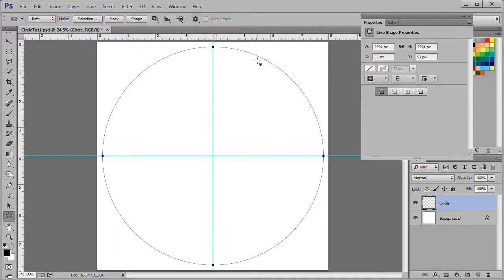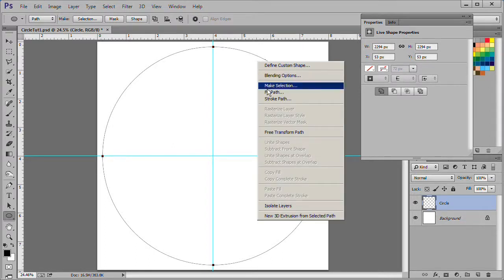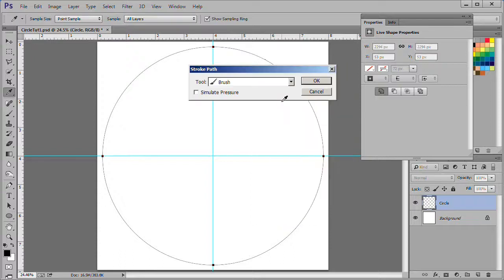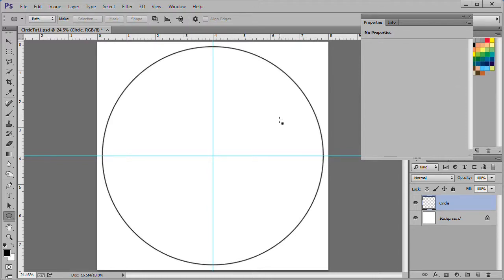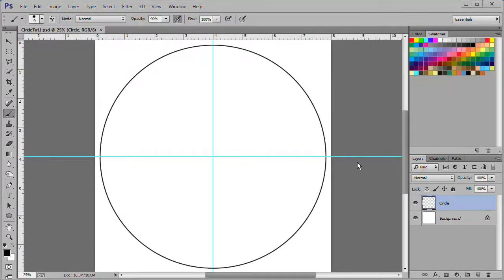Let go of the mouse, right-click on the screen, click Stroke Path. Make sure Simulate Pressure is not checked. Click OK. Press Escape twice to deselect the path. Make a new layer and name it Arc.